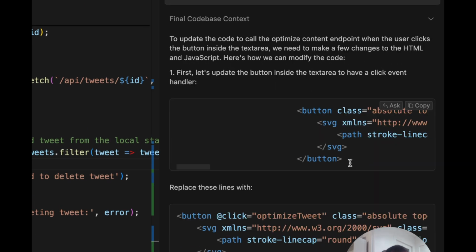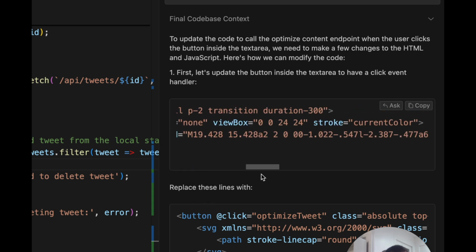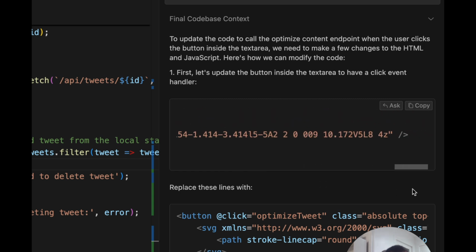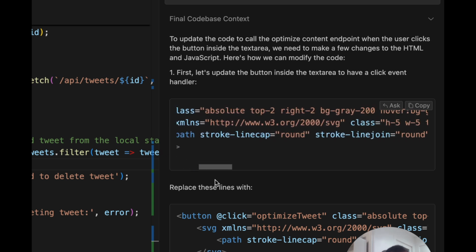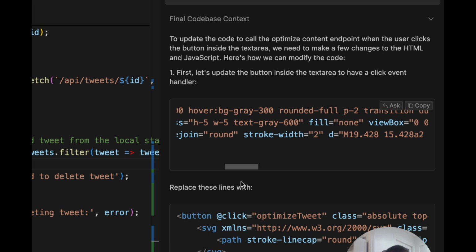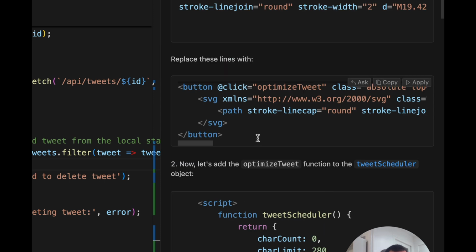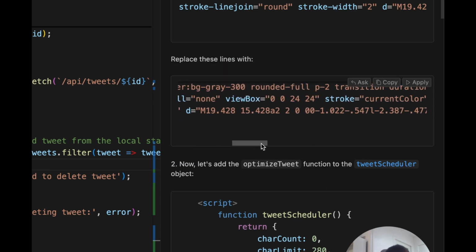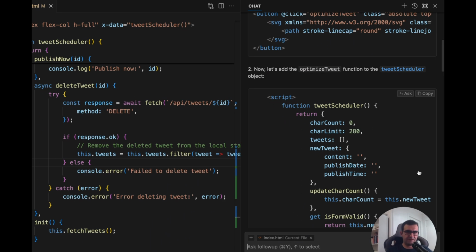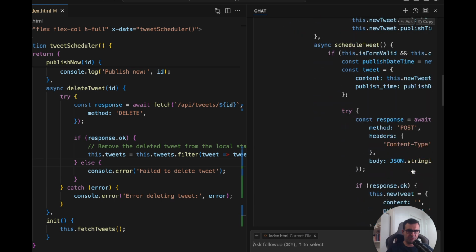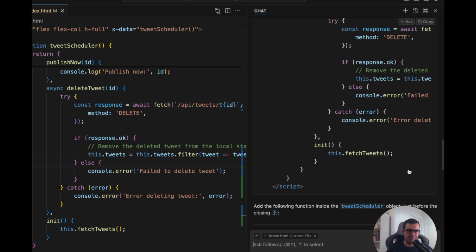Okay, what do we have here? First thing, it updated the button so that it should have now some kind of action. No? Button class. Where's the listener? There's no listener here. Oh, right. We need to replace it with that. Okay. Now it has a listener for optimized tweet. The rest is the same. Fine. Then I go back here. What do I have? Scheduled tweet. All of that stays the same. Fetch tweets published now will be done later.